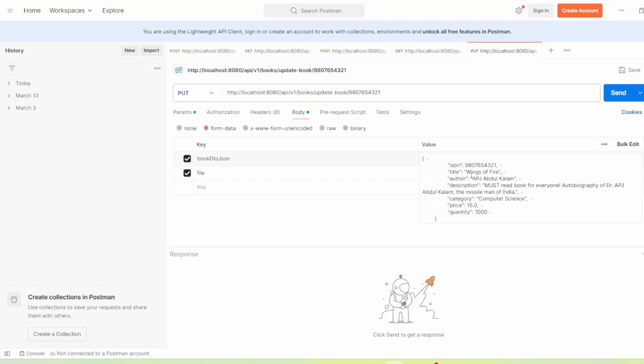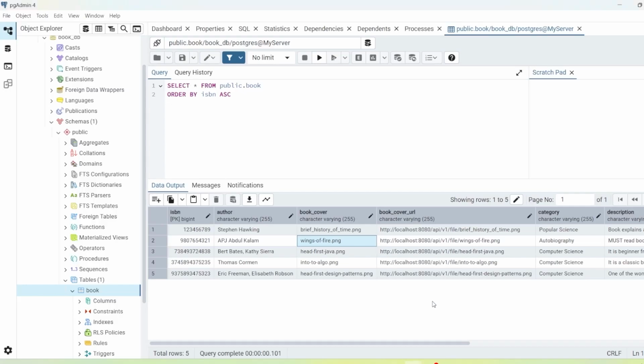So let's make some changes here. Let's include a doctor in the name, and also let's change this category from computer science to autobiography. Okay, let's change the price from 15 to 18, and let's change the quantity from 1000 to 1200. Okay, let me check whether these values are here. Okay, let's change this back to computer science because our original value was computer science only. Okay, perfectly fine. So if we refresh it, we are getting the perfect values.